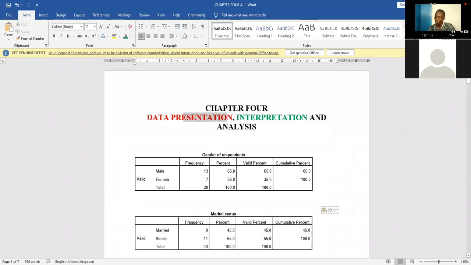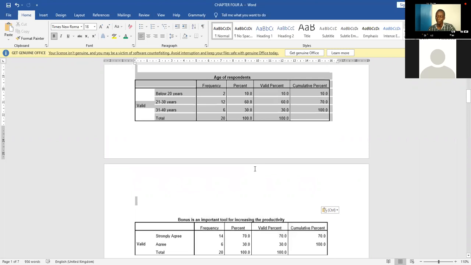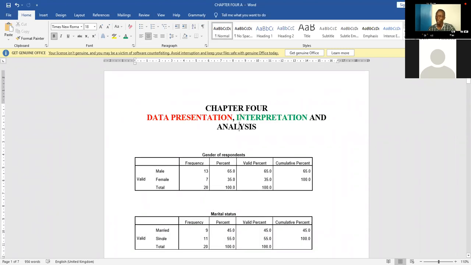I'm going to be interpreting. I'm going to be doing chapter 4. What does chapter 4 contain? Chapter 4 contains data presentation, interpretation, and analysis. Those are 3 things: data presentation, data interpretation, and analysis. Now, what is data presentation? Data presentation refers to these tables, charts, figures. Then interpretation is you explain what you have in the table, saying that the males are this, the females are this, the percentage is this. That is interpretation. Then analysis is you identifying the majority and then you give the reason why.